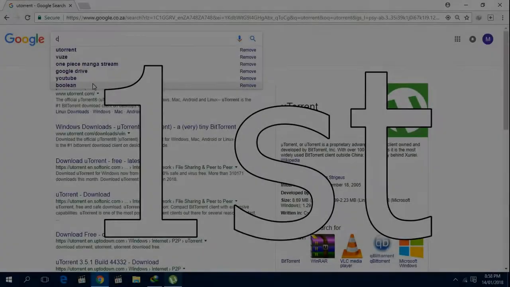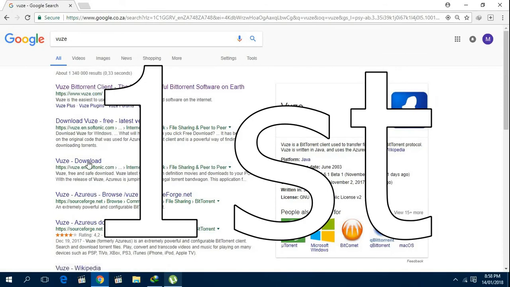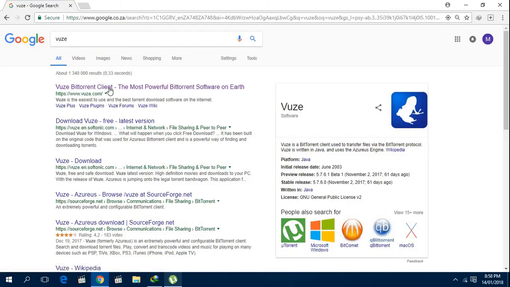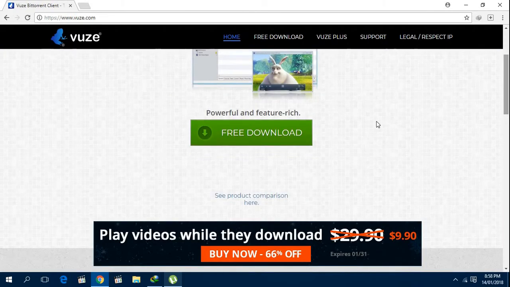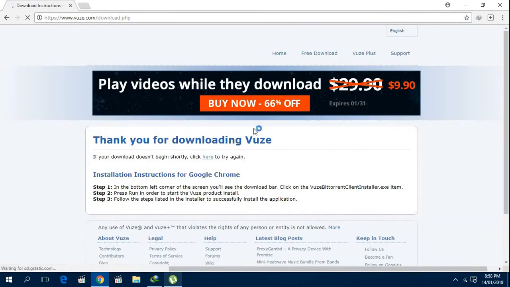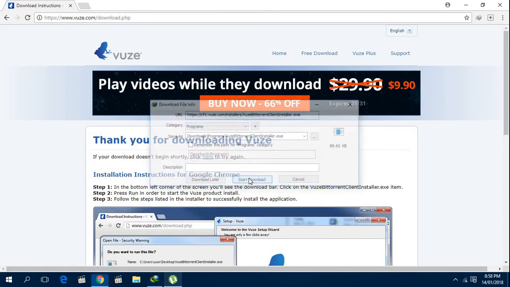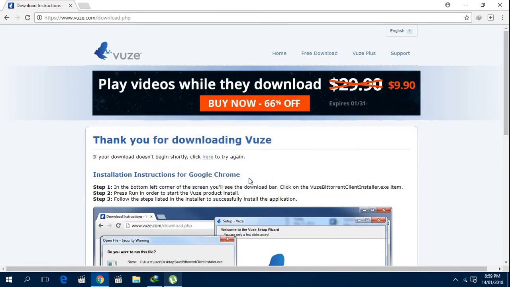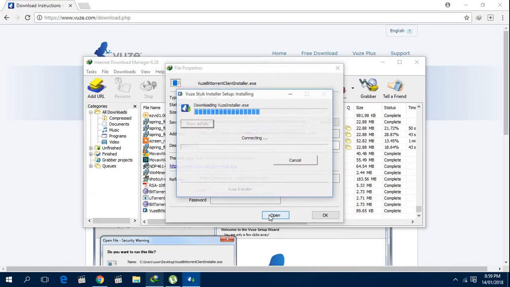Okay, so lastly, we have Vuze, and you're gonna wanna click download, and again you're just gonna scroll down and click free download. Now this is my personal favorite one out of all of them, and then you want to click start. Sorry, I am getting a little bit sick, but your download should be finished. It's a very small one. You're gonna click open, and then you're just gonna wait for it to install.